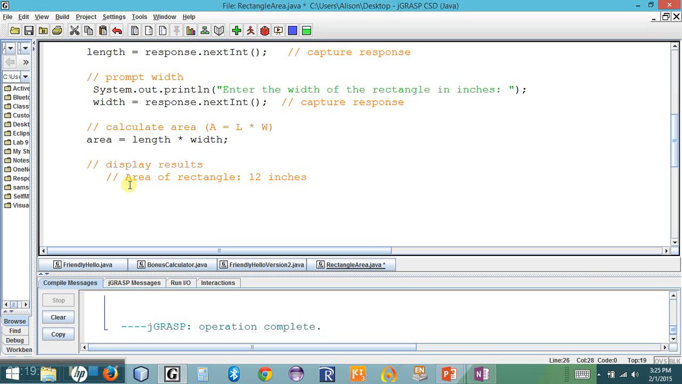And then finally, I'm going to display the results. I'm pretty sure I have that print statement still on my clipboard. So now, inside of here, what I'm attempting to say is "Area of rectangle: " with a space. Ctrl+C. That, when I'm building my print statement, is going to be my text.